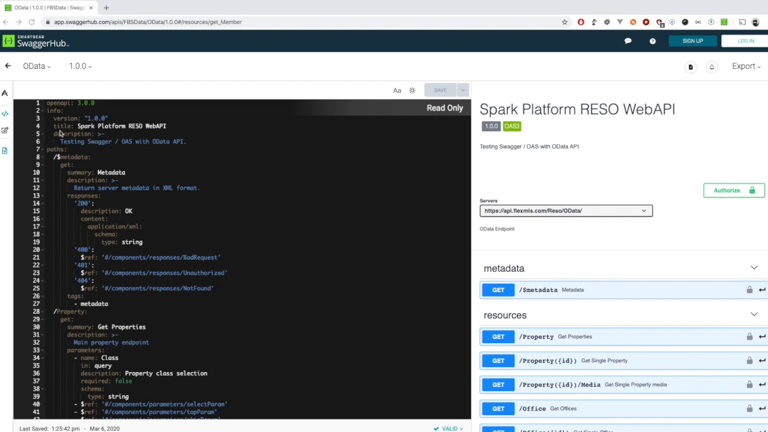You can see that it's pretty straightforward. There's an info block to start with that gives the version number and the title and description. And then you describe your paths. These are the endpoints within the API. You can provide descriptions and things like that to help with the documentation generation.